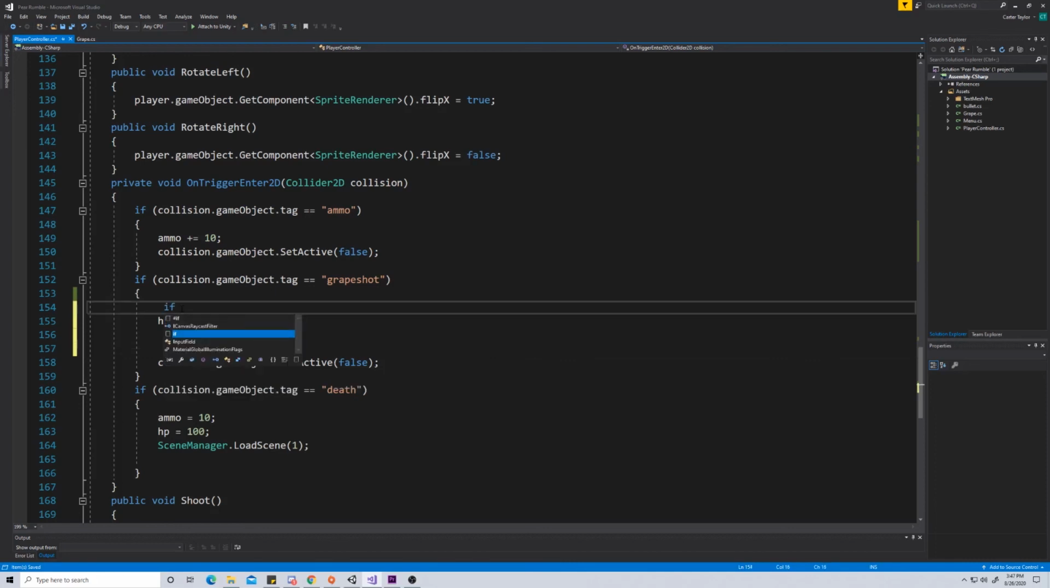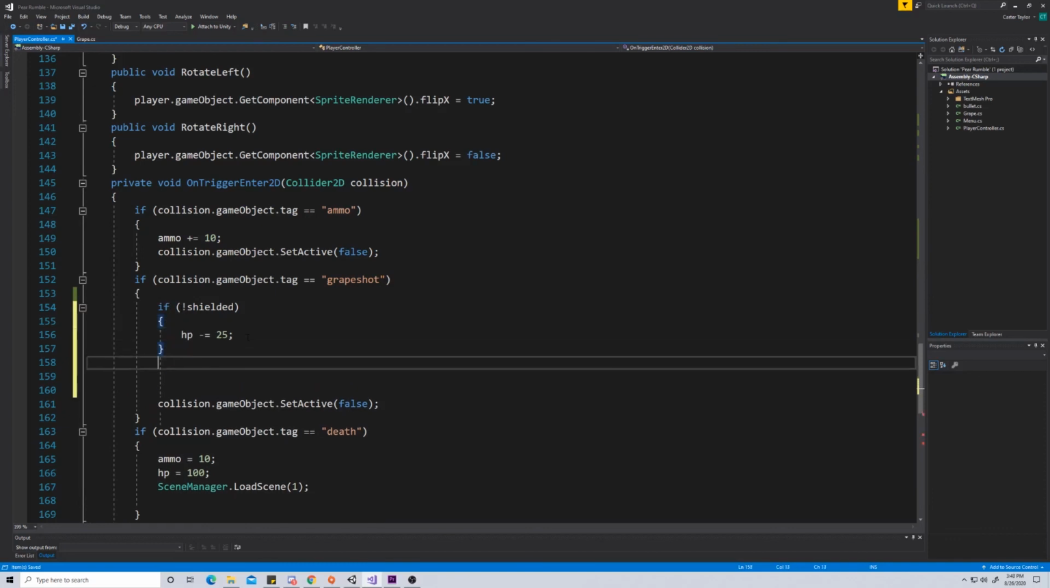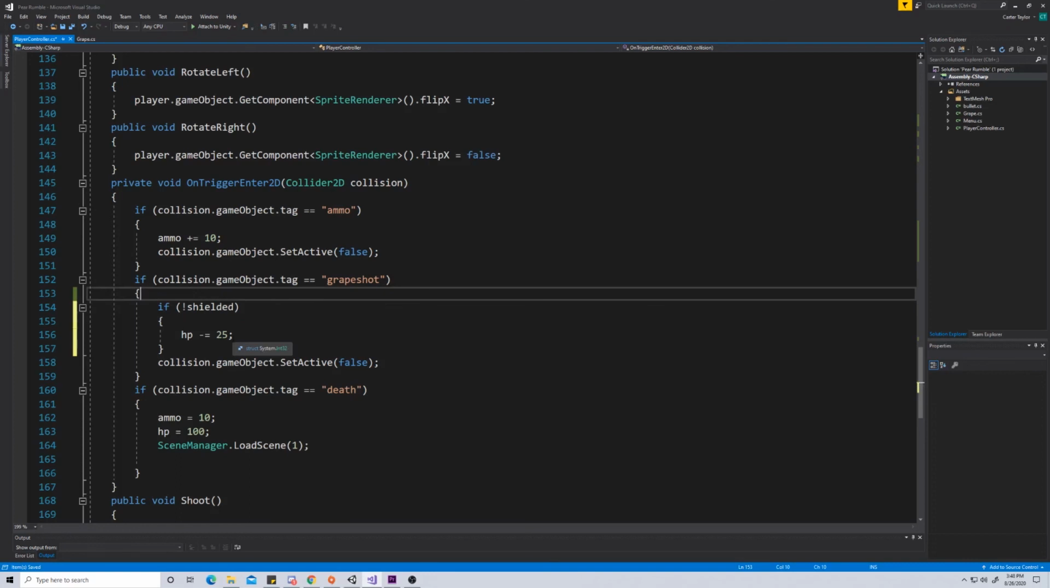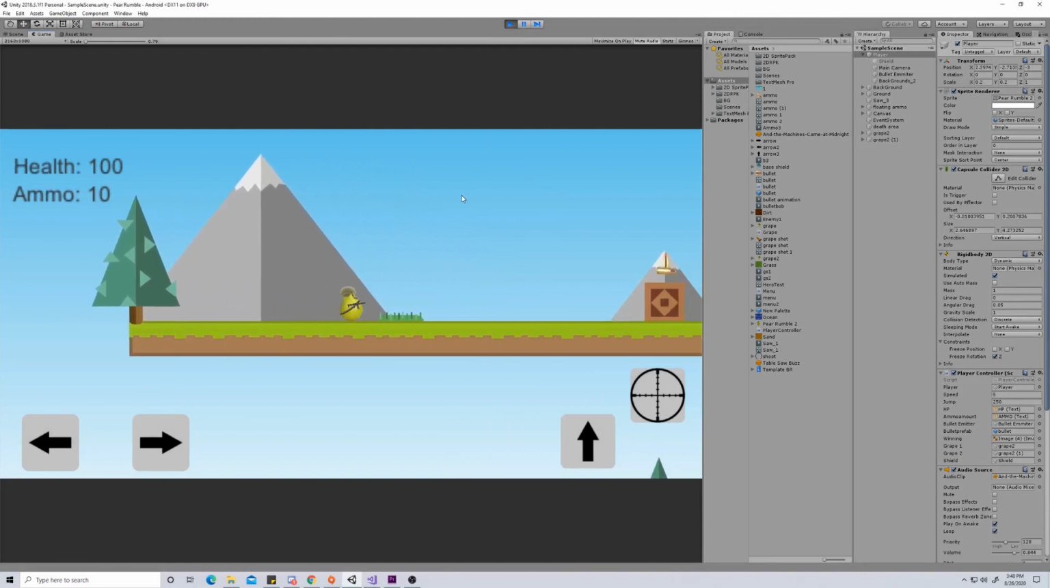So we need to put an if statement here and say, if we are not shielded, then and only then do we take the damage. So if our shield is up, we will take no damage. The game object that runs into the player will still be turned off. But if it's down, then we take 25 points of health damage and we're good to go. And we'll see that reflected in the game when we go visit our friendly grape dude that's shooting us.